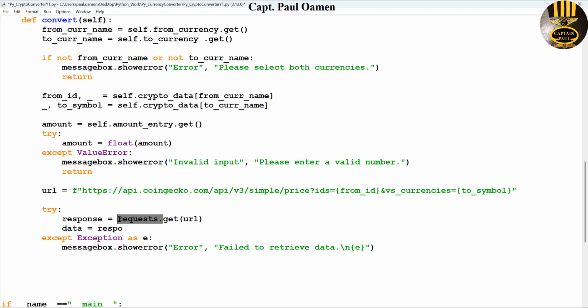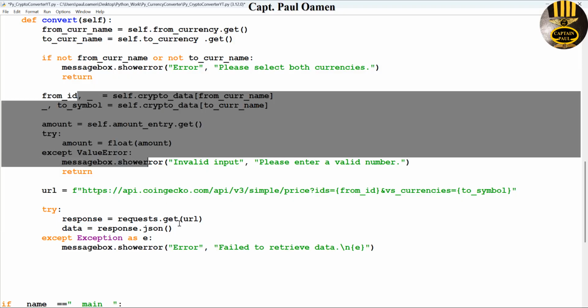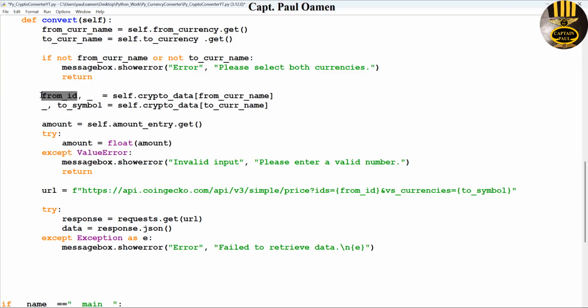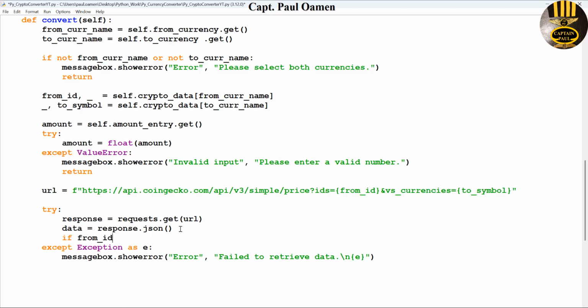Then we say data equals respond. Yeah, not good like this. Let's paste it there. Equals respond.json. And next, let's use an if statement now. So if ID in data and to_symbol is your symbol here.